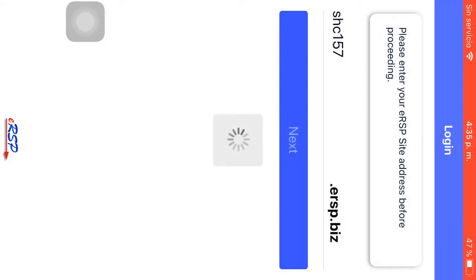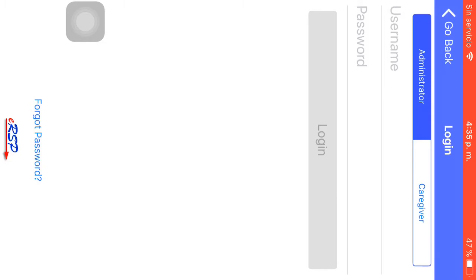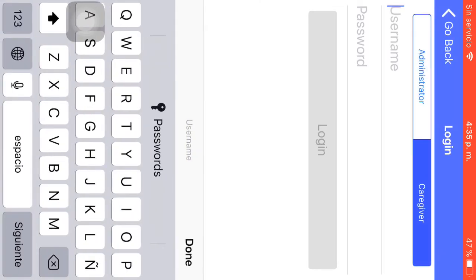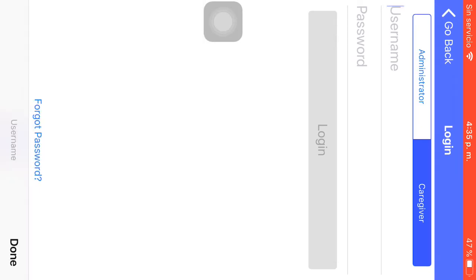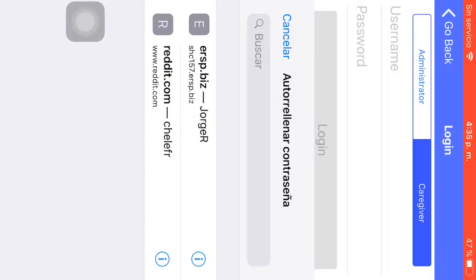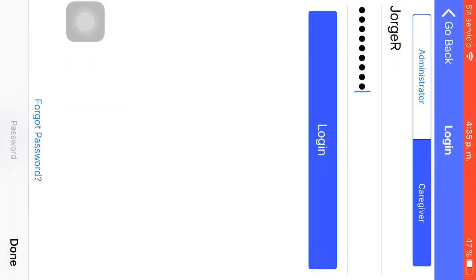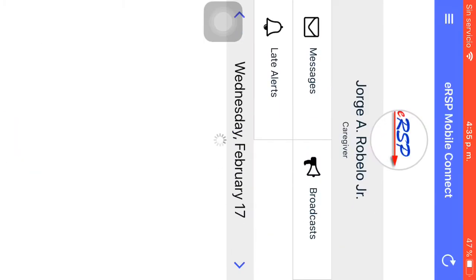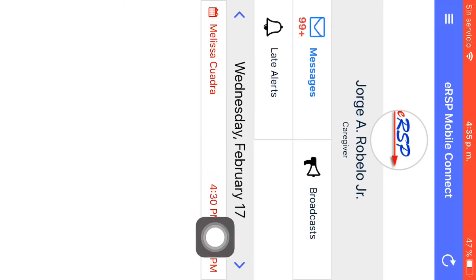So we put the address, hit next, then we put our username and password, but we gotta make sure we hit caregivers. As you see up there, there's two options, administrator and caregiver. Then we hit login. And we see the home page.